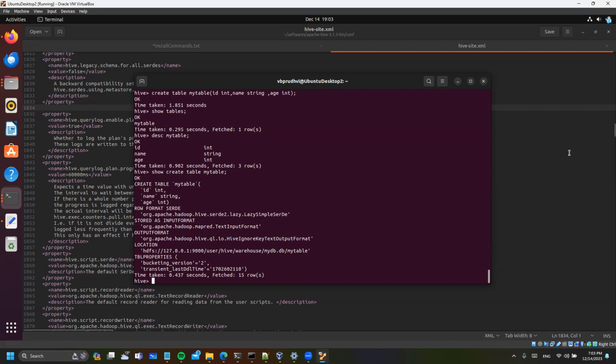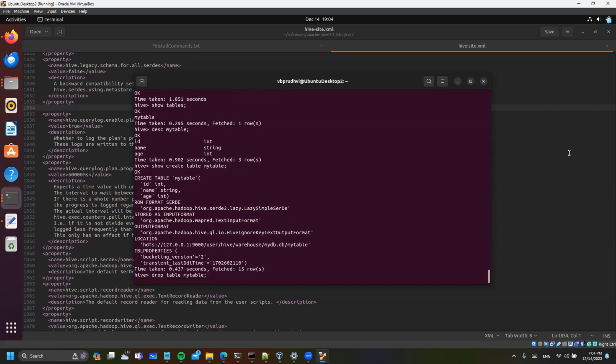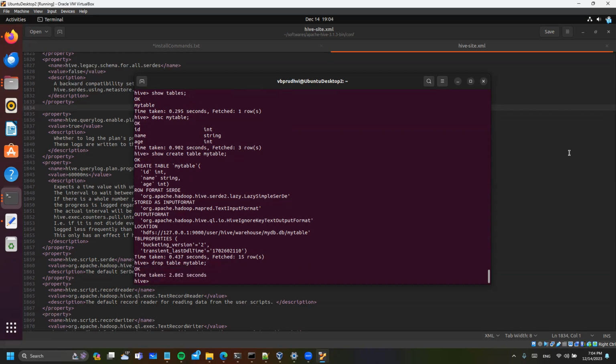If I drop this table, I say drop table my table. Right now the data is not there. I will see this location also will be deleted. So drop table, my table.